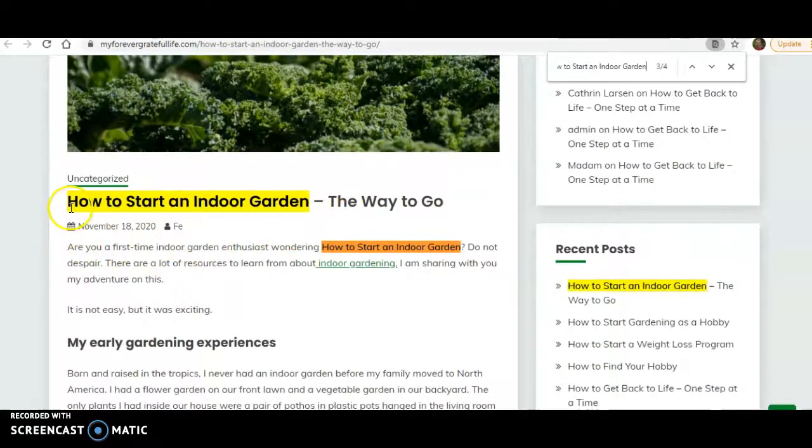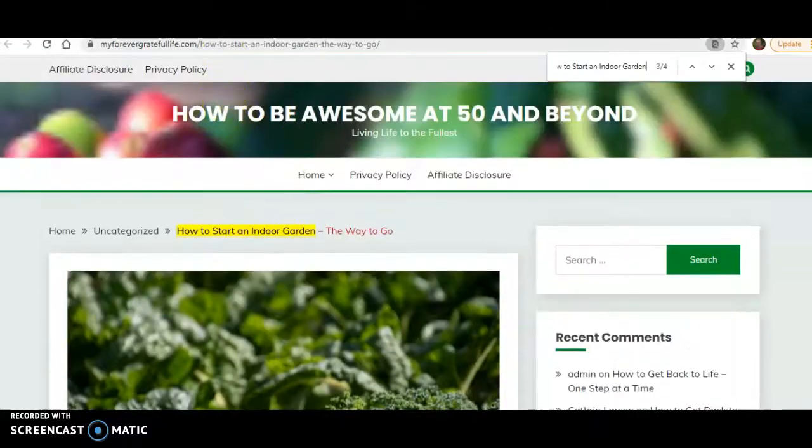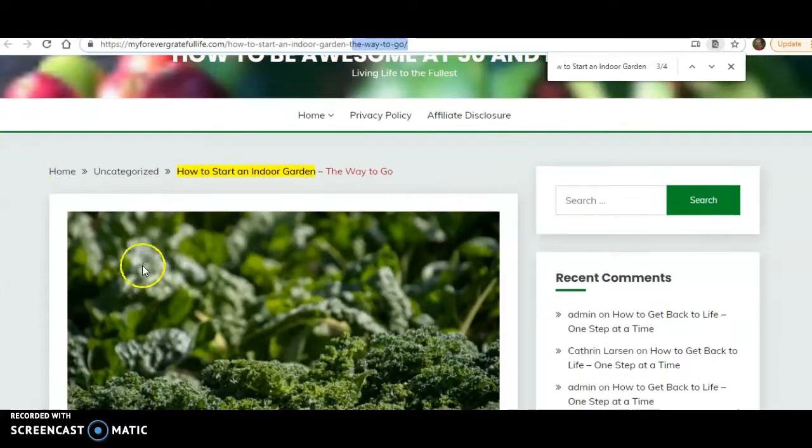So the phrase is how to start an indoor garden. You've got it here, how to start an indoor garden. You don't need the way to go. That's just gibberish. So you can cut that out of your SEO title.